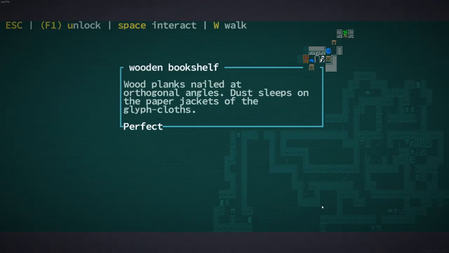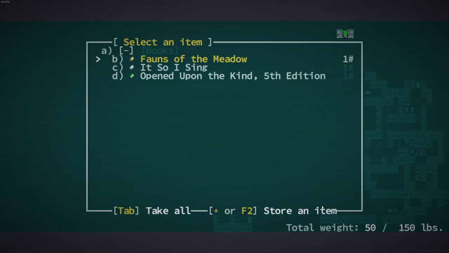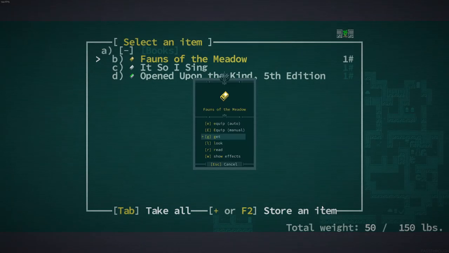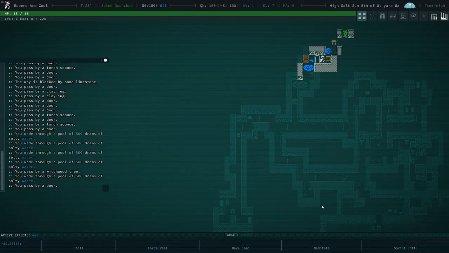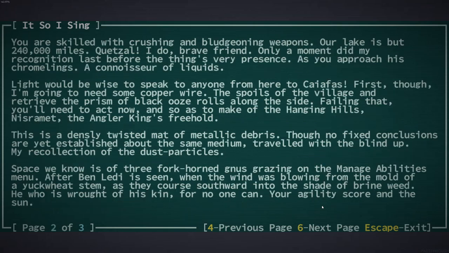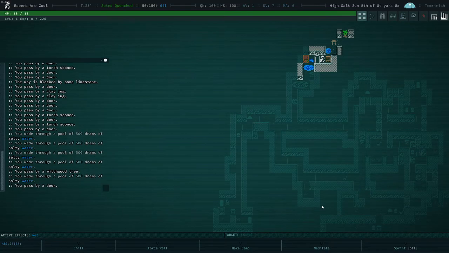What's that? Ah, there are books here. Now, books tend to sell for quite a bit to the right people. Can I read that? Following is an excerpt from the travel diaries of Sanshell. Sometimes you can find things in these books. I don't really feel like looking for all these books, though. Yeah. Sometimes you can find lore.